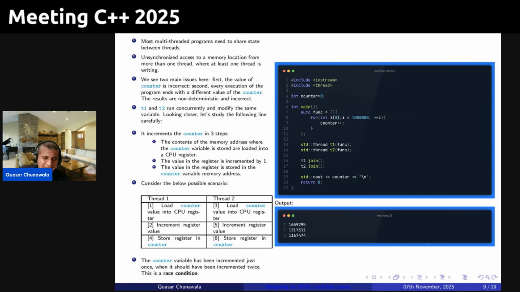So as an example, let's say that the counter value was 10. 10 would be loaded by thread 1 into a CPU register. It would increment the register value, so the new register value becomes 11. Now thread 2 comes in, and thread 2 loads the counter value again into the CPU register, so the counter is still 10. It will load it back into a CPU register.